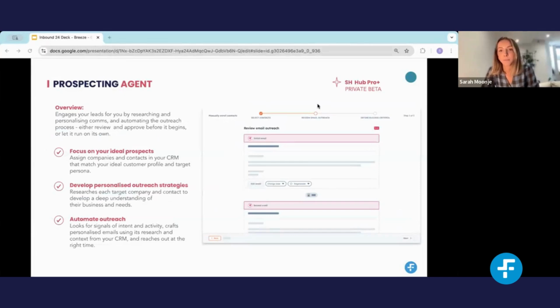Just a quick recap. With this agent, you can assign it to companies and contacts in your CRM that align with your ideal customer profile and target persona. That is something that you can set up in HubSpot. And again, we're going to cover it in part 2. The prospecting agent automates lead research and email outreach for your sales team, allowing leads to be enrolled manually or through inbound processes based on that ICP.